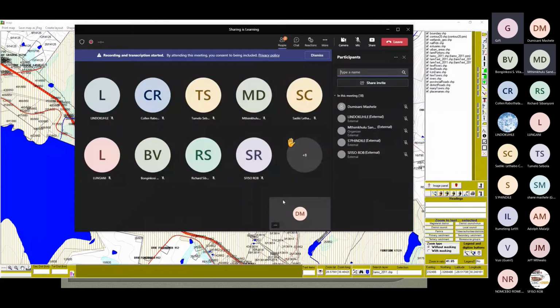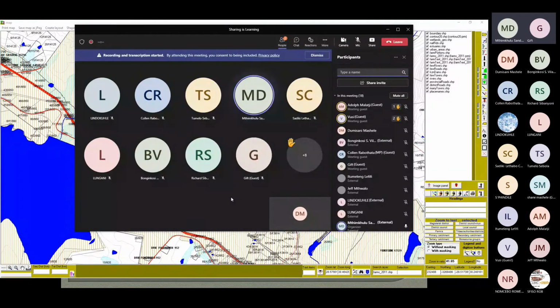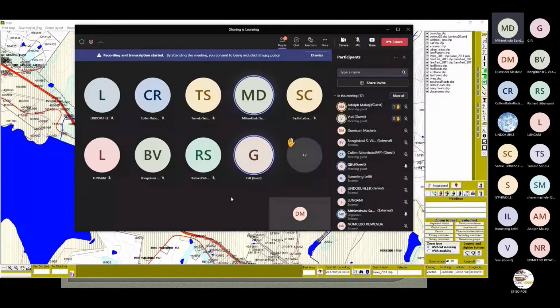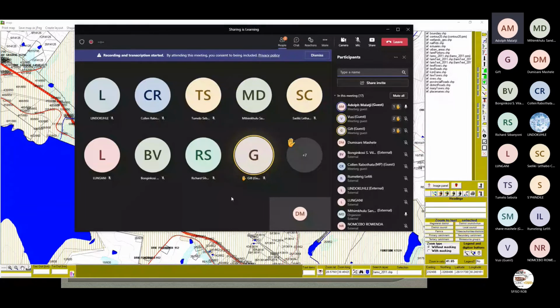Thank you very much, Bongosi and Mr. Mashele. I see there is another hand. Actually, there are more hands. Malaji, thank you for your patience.